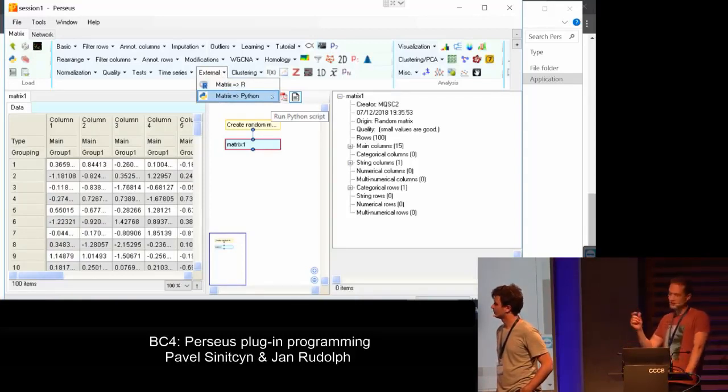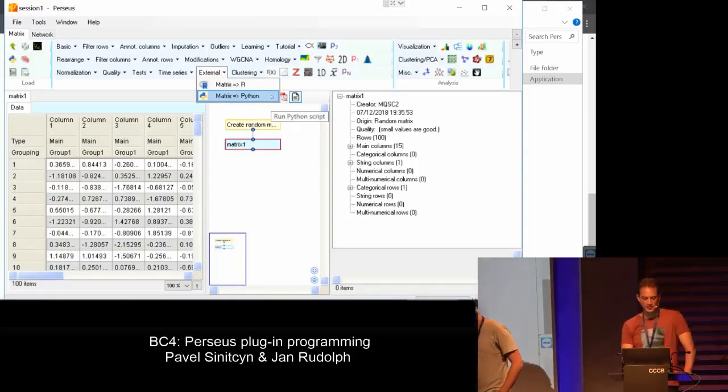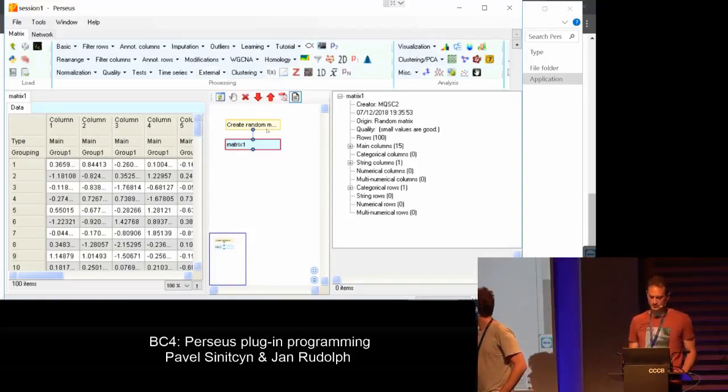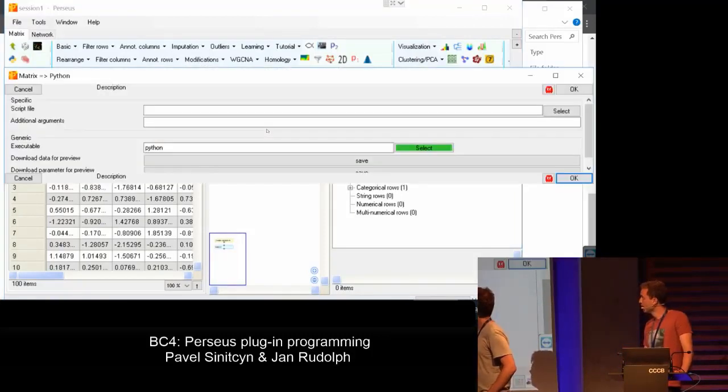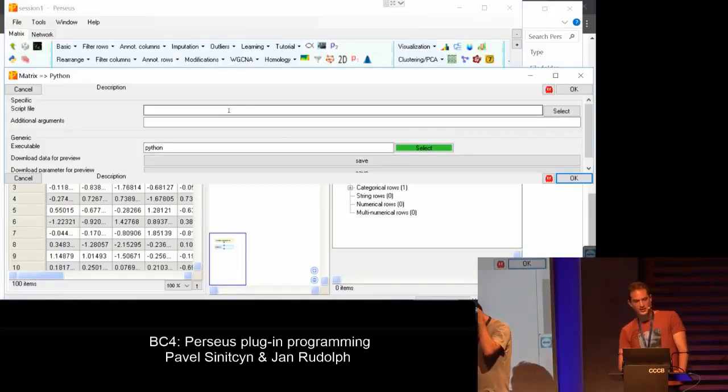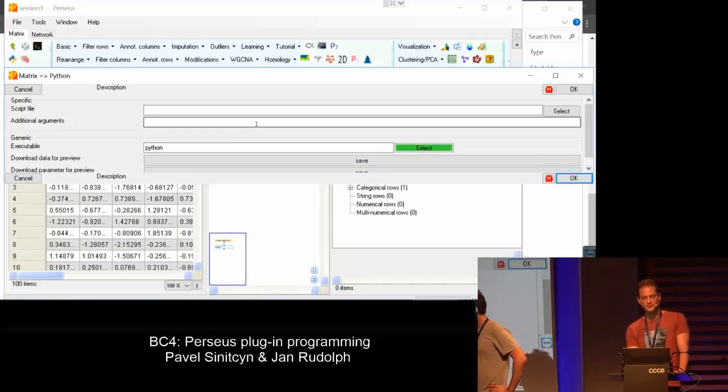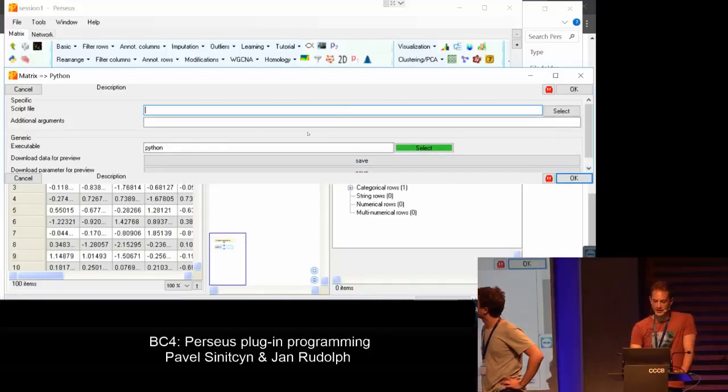For two different programming languages, for R and Python. And if I click on it, for the Python one, I will always get the same parameter window where I have to specify which script I want to run, and also I can specify some additional arguments.